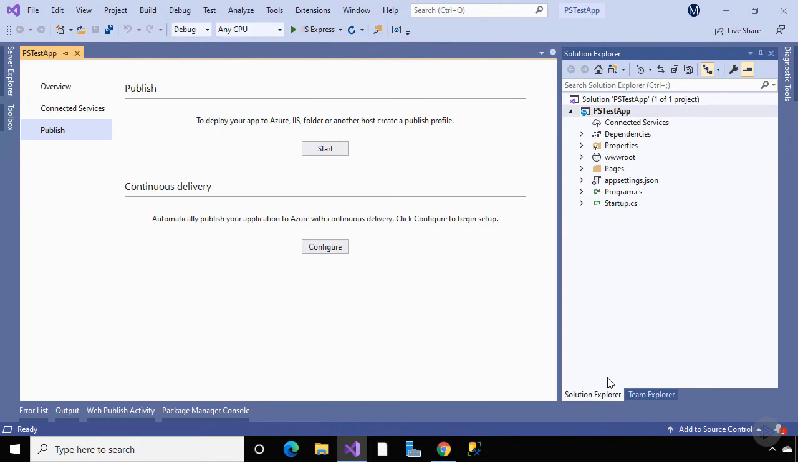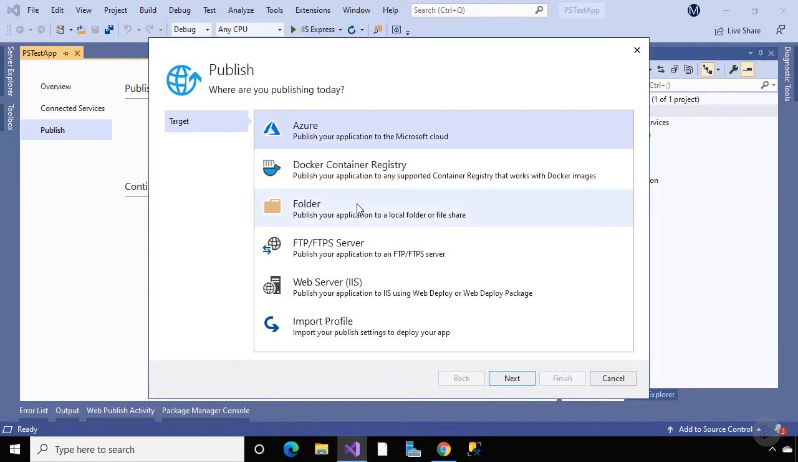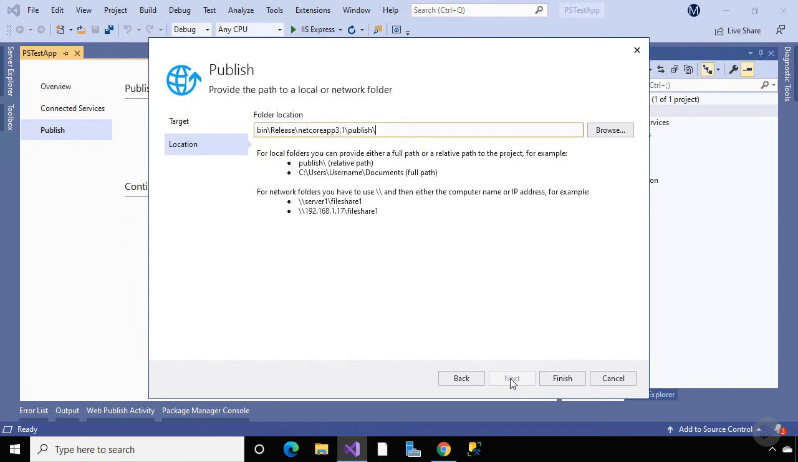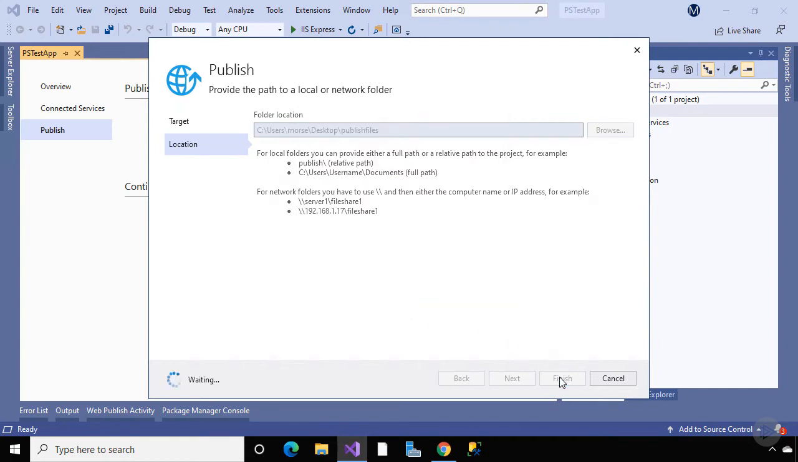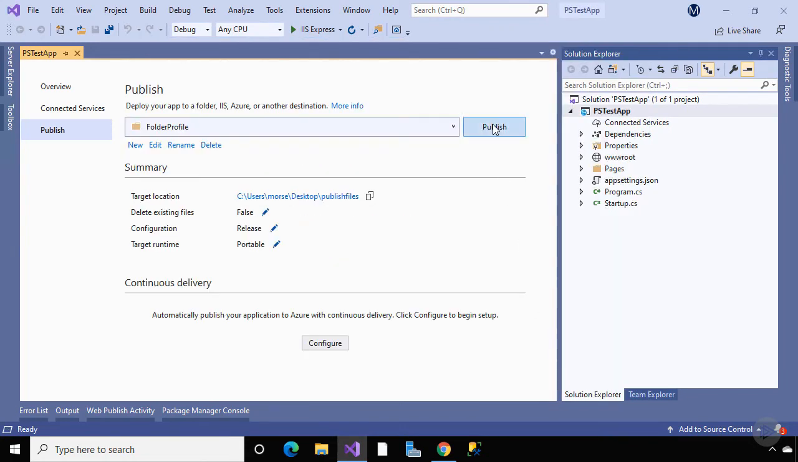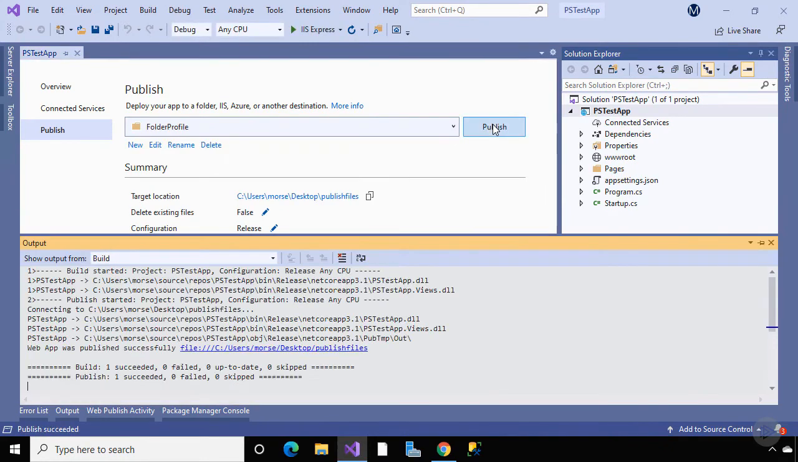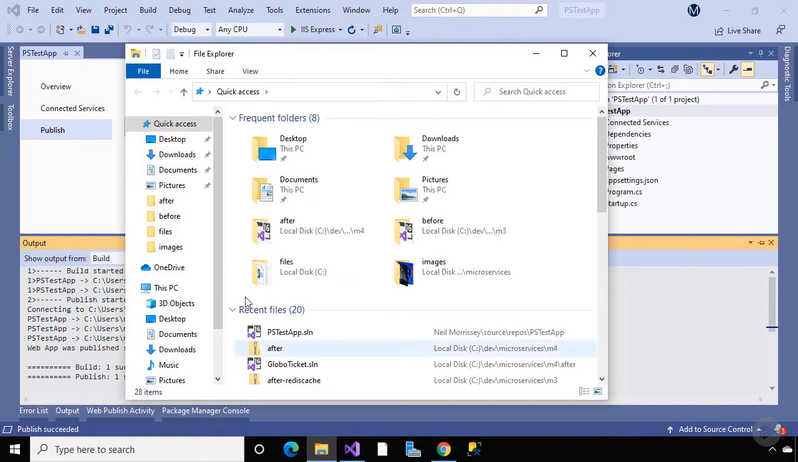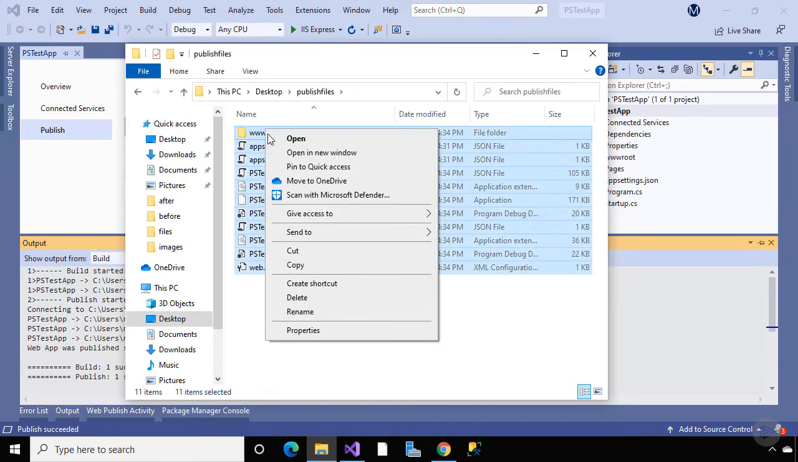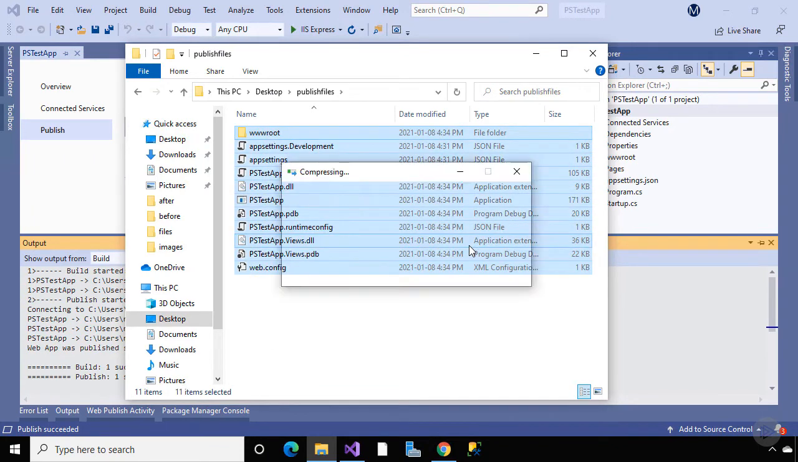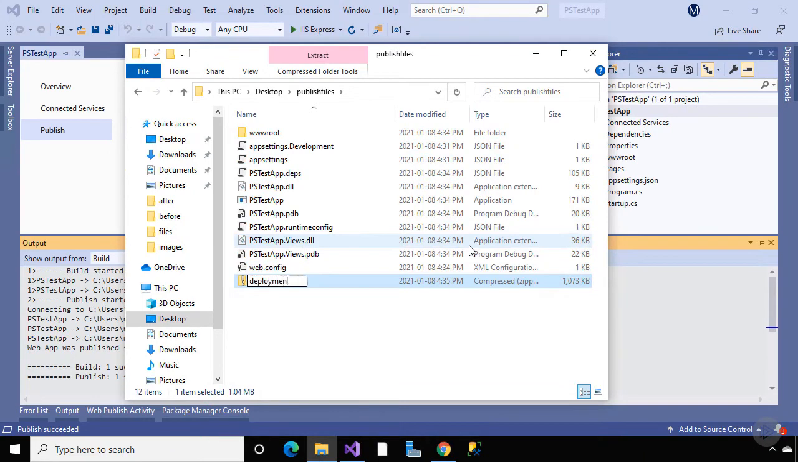Instead, I'm going to choose to publish to a folder. So I'll click Start again on the Publish page, and this time choose the Folder option. I'll browse to a folder on my desktop called Publish Files, and open that, and click Finish. Then all I have to do is click Publish. Now I'll navigate to that folder on my hard drive, and select all the files, and use Windows Explorer to compress them into a zip file. And I'll name that file Deployment Files, but you can name it whatever you want.